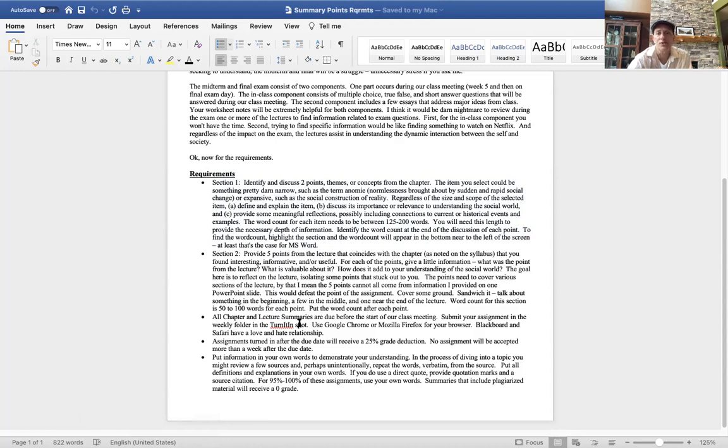All chapter and lecture summaries are due before the start of the class, with the exception of this first week. You have one of them that's due before the start of the class, and then one that's due by Sunday night at the end of the week. That's noted on the syllabus, as well as in the week 1 folder. It's 25% off if it's late, and no assignments are taken more than a week late. If it gets over a week late, there's ample time to complete it, and it's just a lack of continuity if you're not completing them on time.